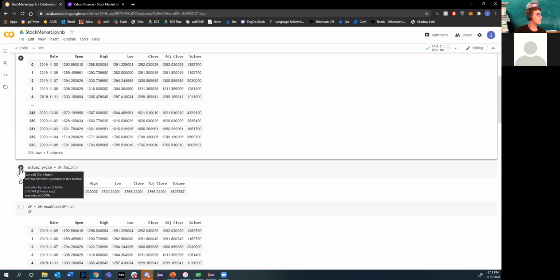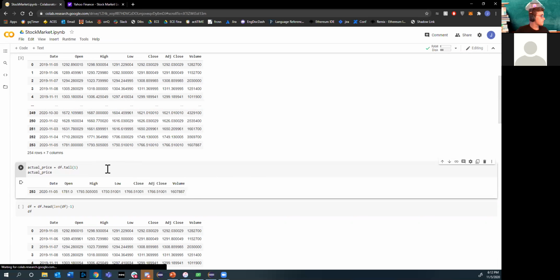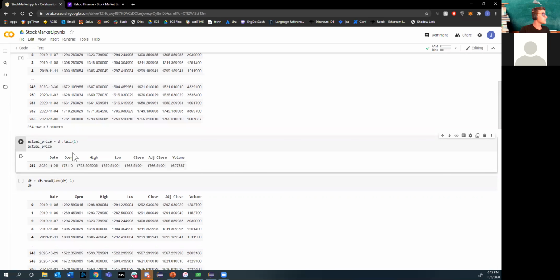And then here, what's happening is we're taking an array of the actual price of the stock per day and just saving it into an array.